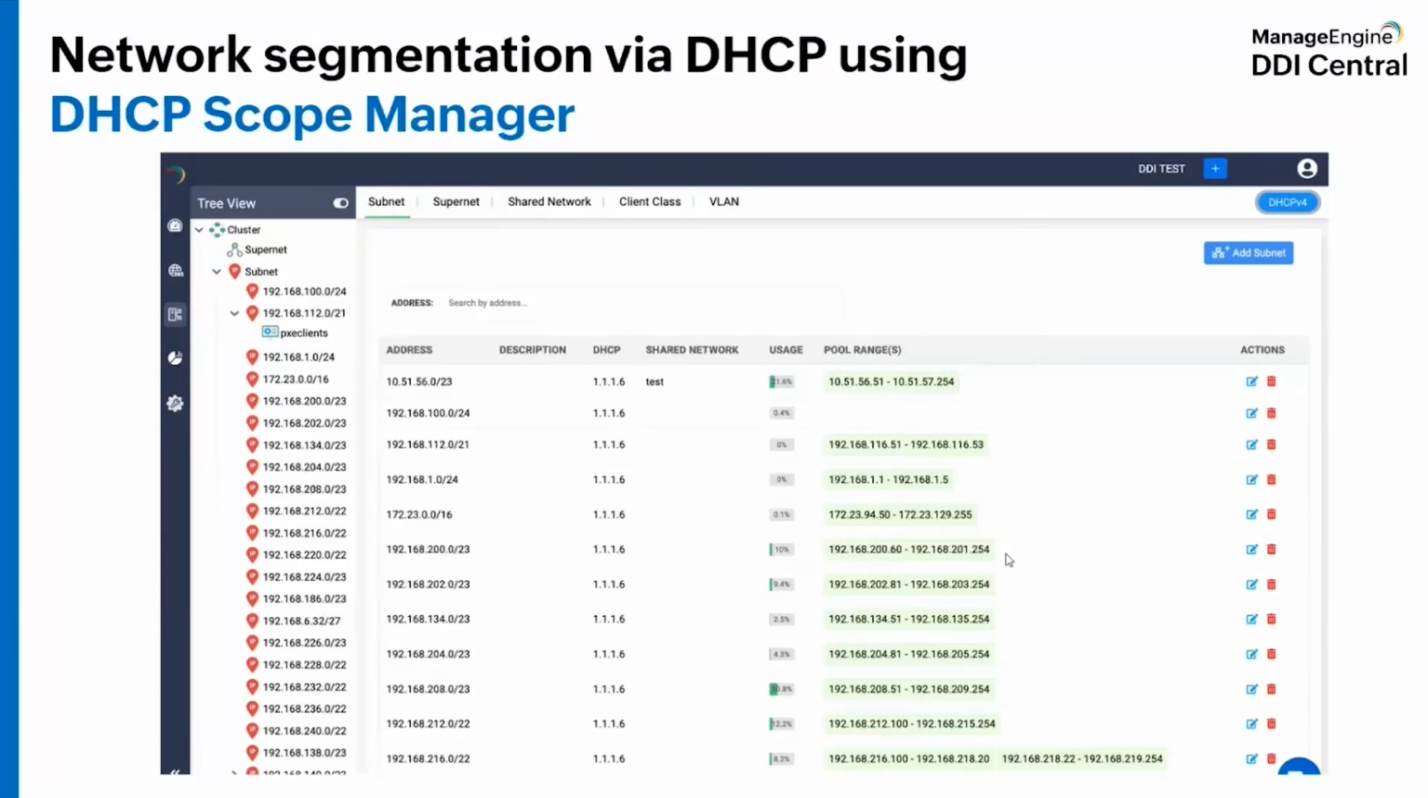The segmentation can be easily done with what's called DHCP Scope Manager in DDI Central, where administrators can segment, organize in hierarchy, and combine into one large network. Let's see how segmentation is done in DDI Central.